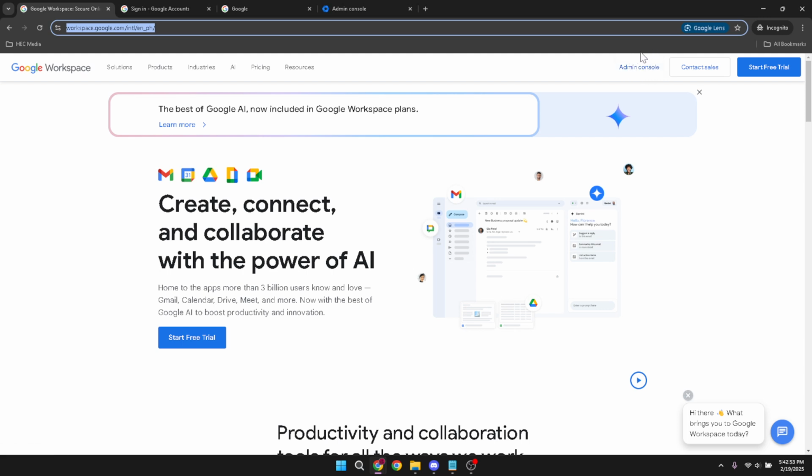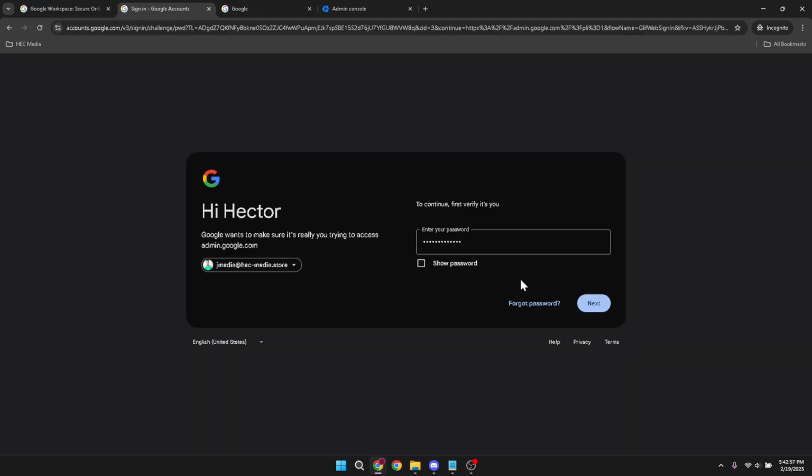Make sure to use your business email to log in. After entering your credentials, go ahead and make sure you click next or hit the sign in button. Now that we're inside the admin console, let's move forward. Direct your attention to the top right corner. Here you'll find the Google Apps menu.